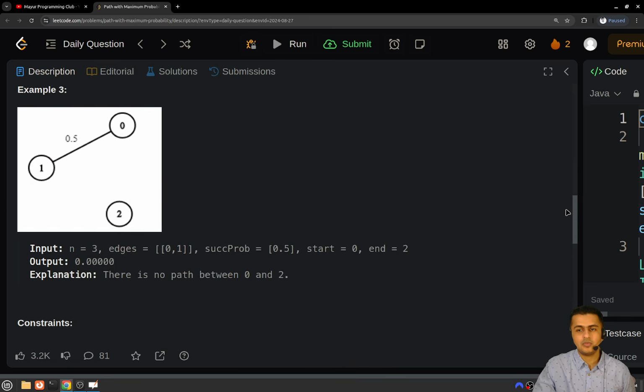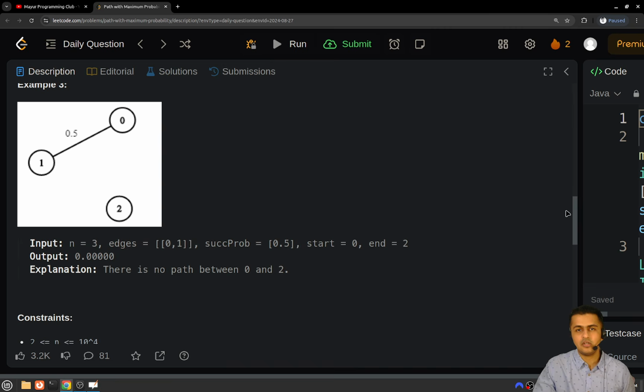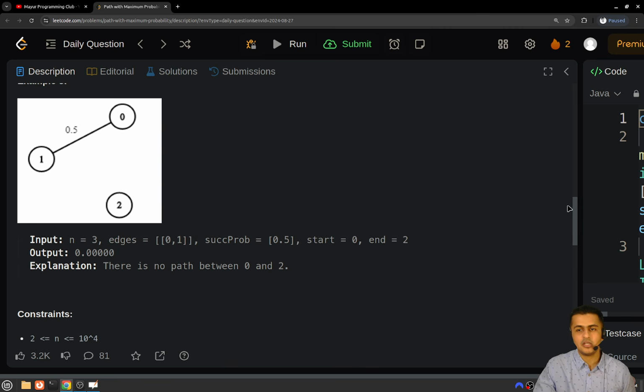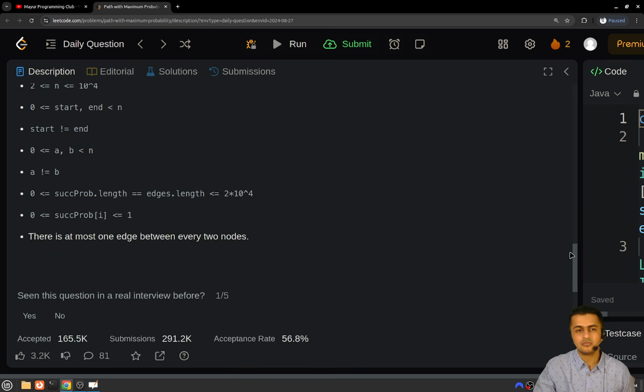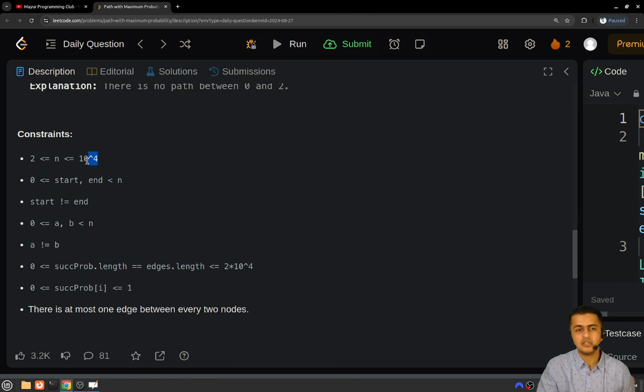So I hope you are now clear with what you have to return in the problem statement and while solving the problem. And before thinking of an approach, let's have a quick look at the constraints also. So according to the constraints, the number of nodes will be varying in the order of 10 raised to power 4, and since it's zero-based indexing, the node values will be from 0 to n excluded.